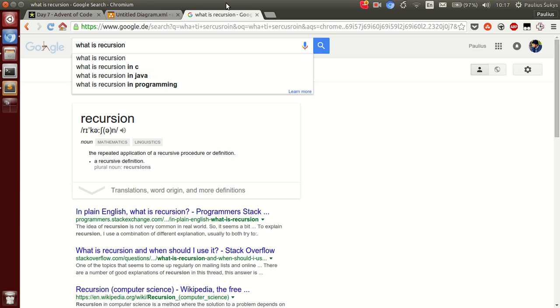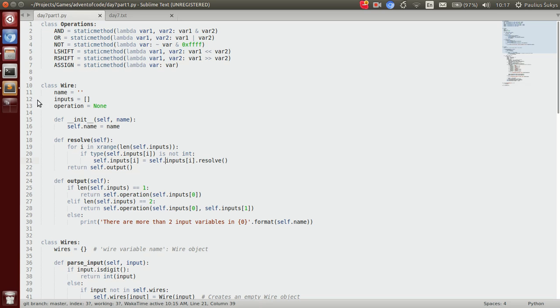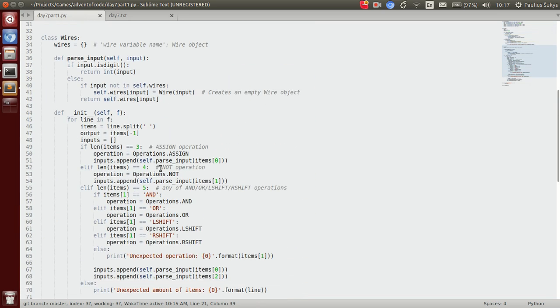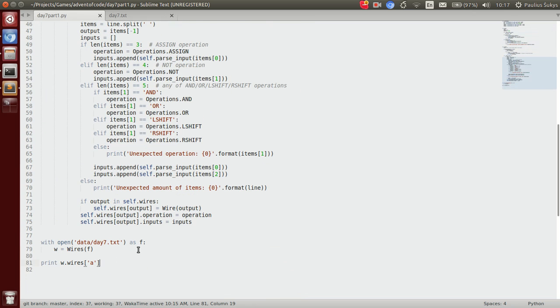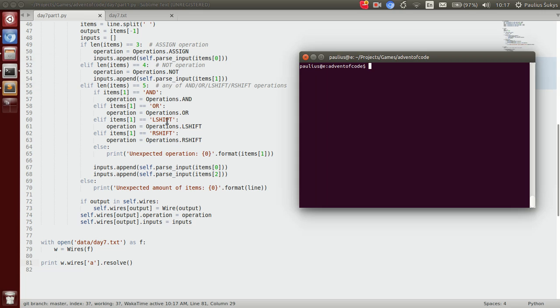Yeah, so it's just a repetition, but it repeats itself on different grounds, like having different inputs and so on. Also, another thing is that we probably want to get the output of A. We want to resolve A, actually. Because getting the outputs, we already get the outputs which have numerical values. So this should work. I'm not sure. Let's see.